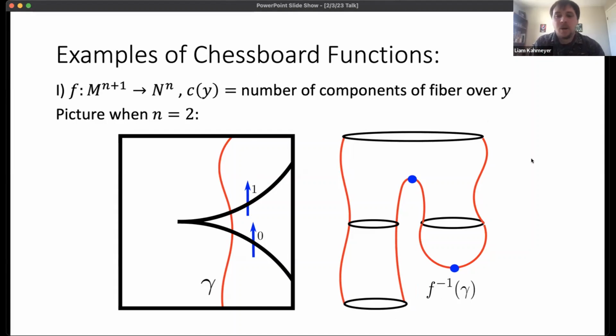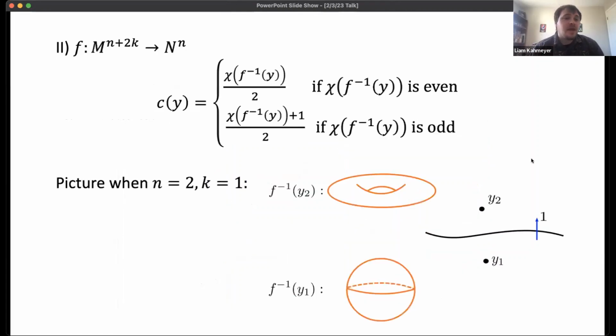Yes. Okay. Another very important example is if we're mapping an n+2k dimensional manifold to an n manifold. Here we'll let n be at least 2 and k at least 0. We can define the so-called Euler chessboard function, where the value of the chessboard function is determined by the Euler characteristic of regular fibers in that region. So if the Euler characteristic of the regular fiber is even, we divide it by 2. If it's odd, we add 1 and divide it by 2.